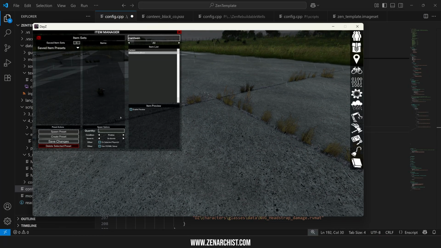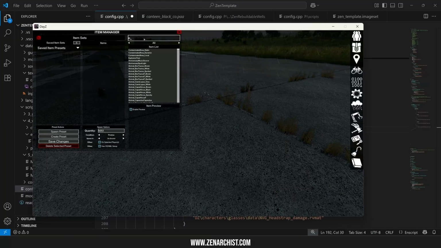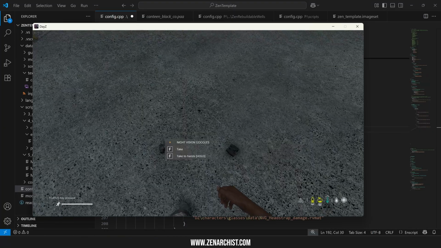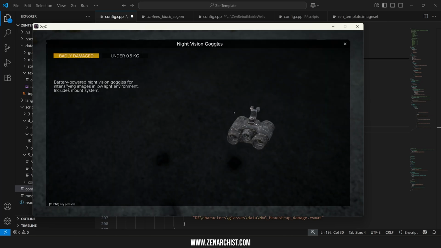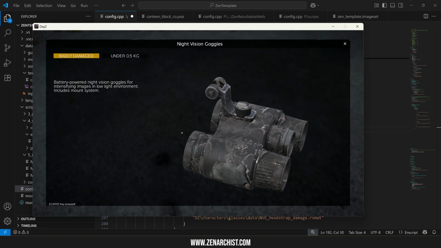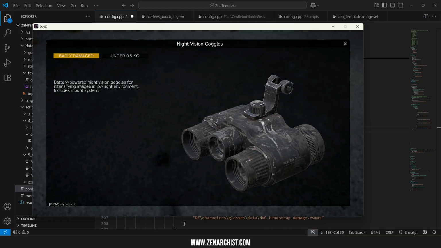So if I spawn on the ground, let's just do some NVGs, NVGoggles, and if I change this to badly damaged, now if we look at these two items, notice this one has a damage layer applied. That's done through the RVMAT. We'll cover RVMATs in a different video when we get to 3D modeling.